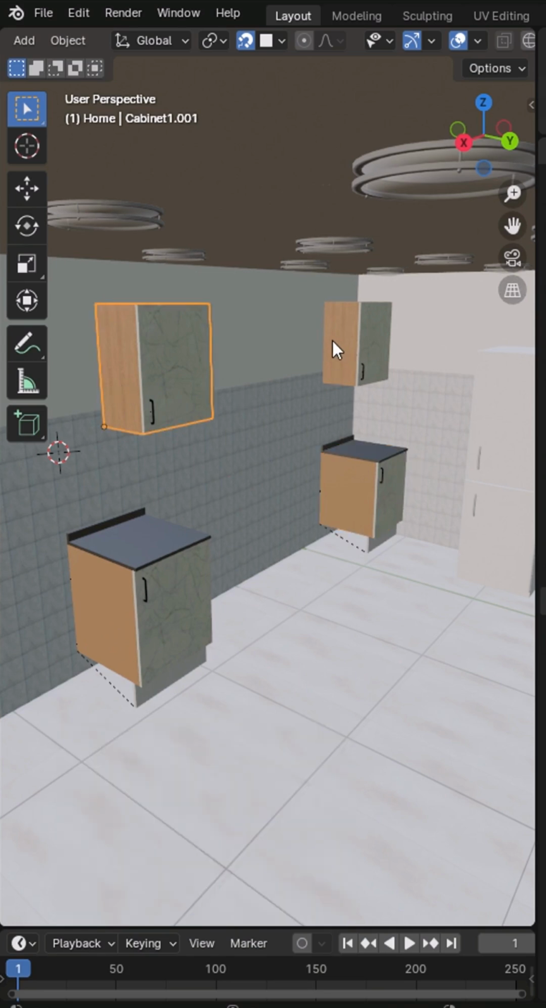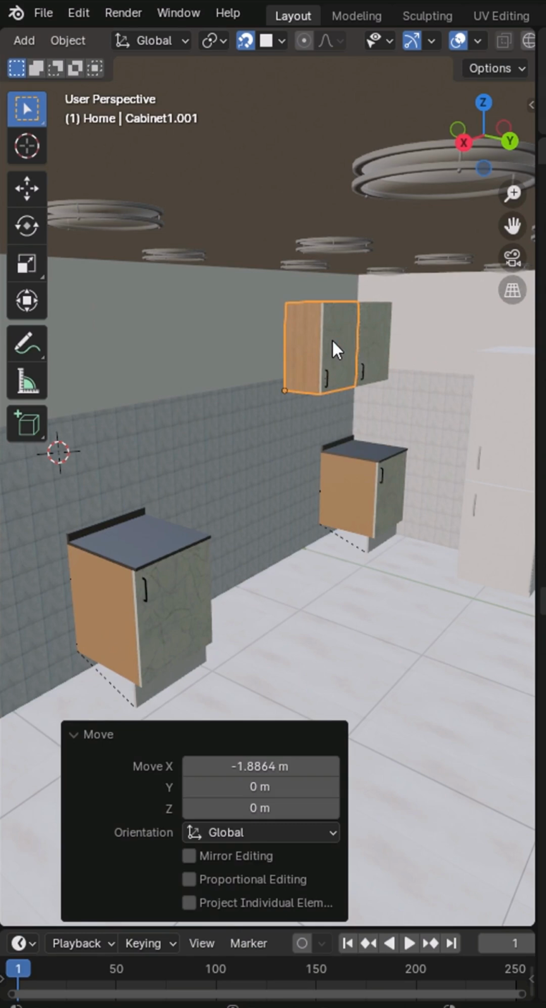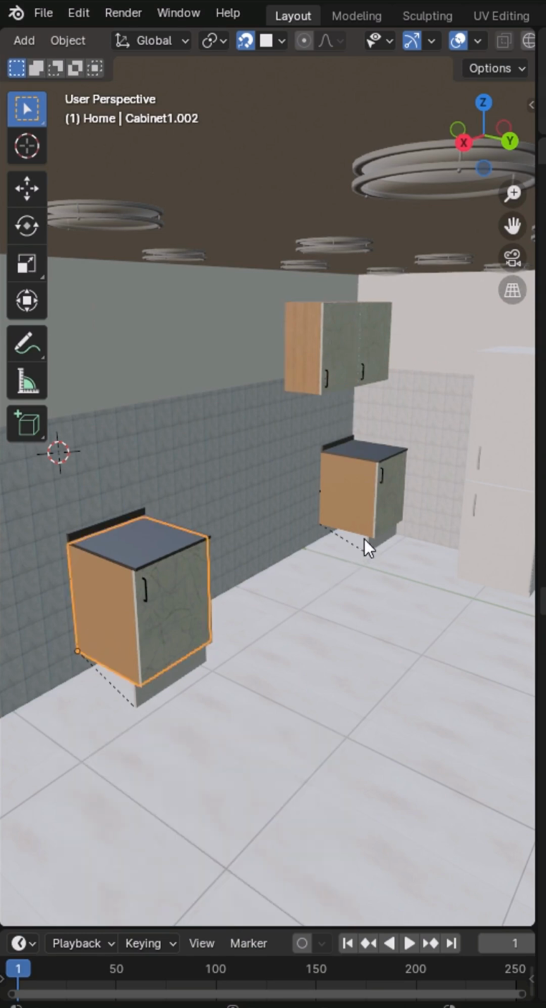Finally, repeat the process for the last two cabinets, this time snapping them to the left side of the corner units.